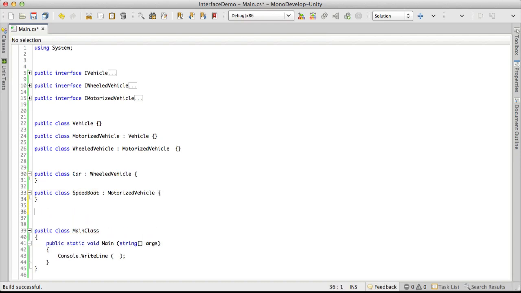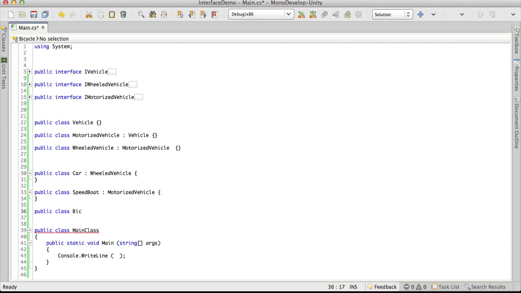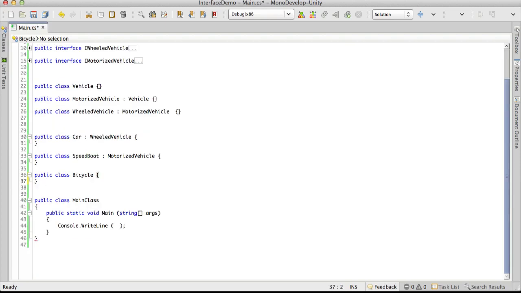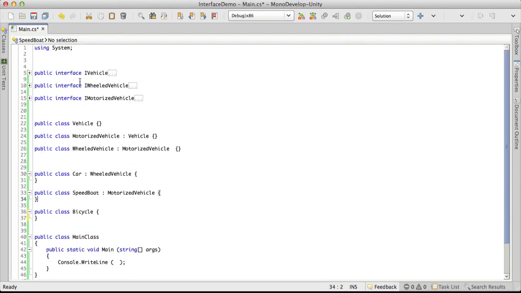So everything's working great, but what if you wanted to make a bicycle now? So we have a public class bicycle. Now we have to look to see what we're going to inherit from here. Now we know it's a vehicle. It's not a motorized vehicle, but it is a wheeled vehicle. So the way we have this set up, we can't really inherit from here now. Because we'd have to have vehicle and wheeled vehicle and not motorized vehicle, where with speedboat, again, it's not a wheeled vehicle. So this is one of the great places that we can use our interfaces.